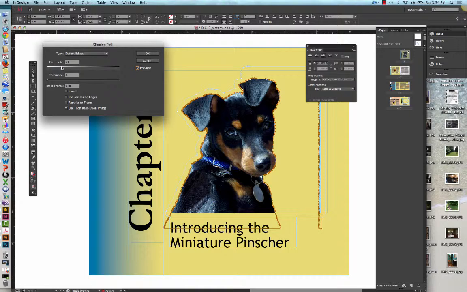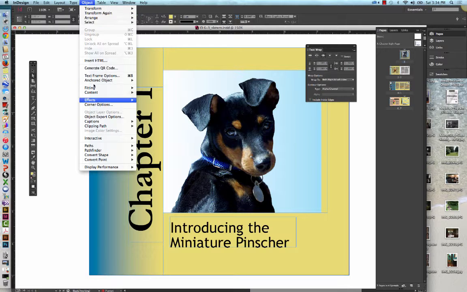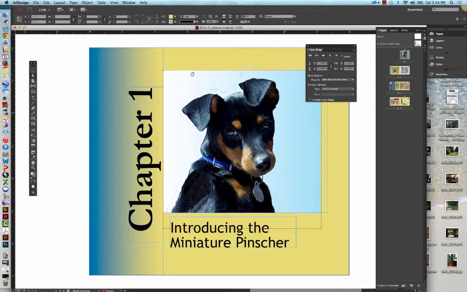So we drag the tolerance slider to 0, click OK. We're going to deselect, and then we're going to do a Command or Control S to save the file. Actually, I did not do that right. We're going to go back up here to clipping path to have that selected.